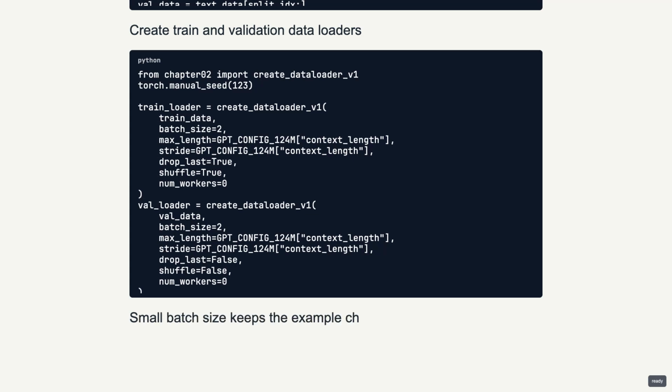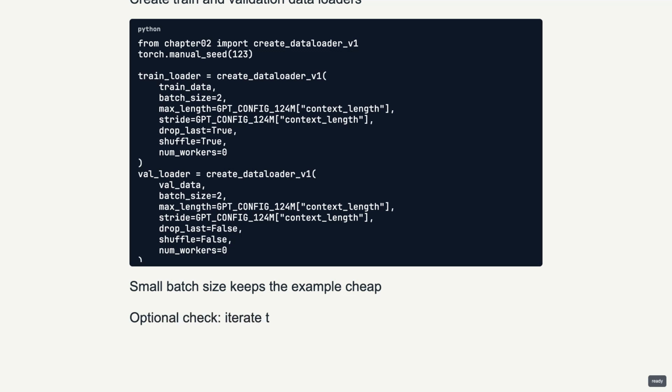A batch size of 2 keeps the example lightweight. Real LLM training often uses much larger batches, but the principle is the same. A quick pass through the loaders confirms that the shapes are what we expect. That sanity check is worth doing before computing losses.